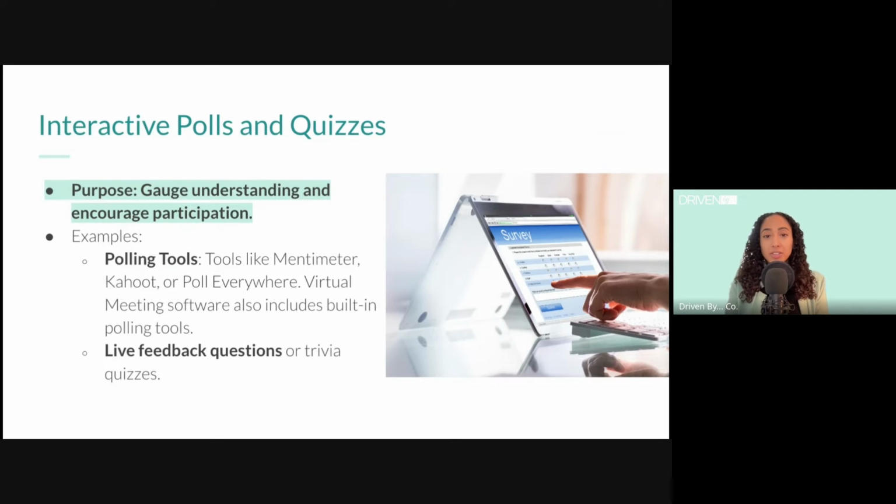And another great way to use live polls is for feedback, to find ways that you can improve on different aspects of the workshop. And also, trivia quizzes are a great way to test knowledge while adding a fun and competitive edge.